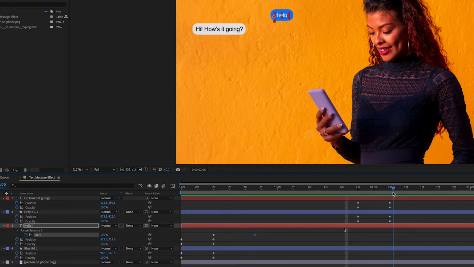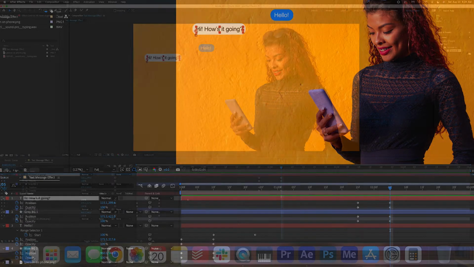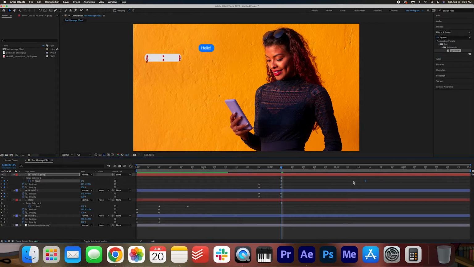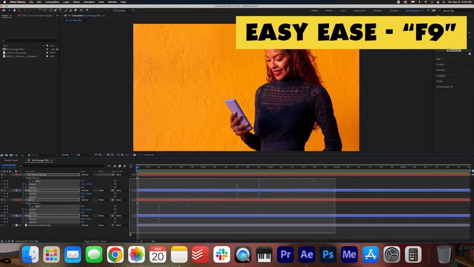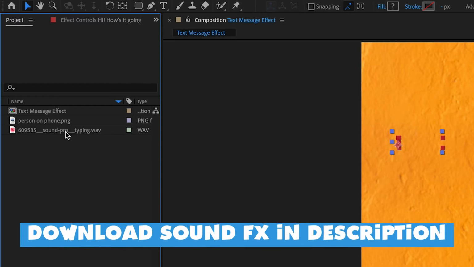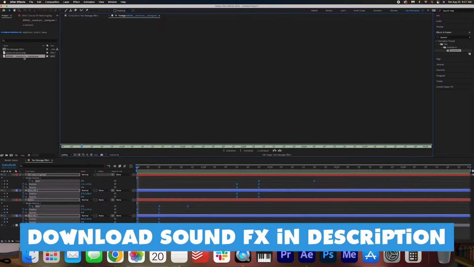And then we're going to apply the same effect to "Hi, how's it going?" So again, hit the typewriter, hit U, and then we're going to move this in. So play around with it until you're happy with how that looks. Cool. So now that we are happy with the placement, we're going to just select all these keyframes and hit F9 to just smooth out the animation.